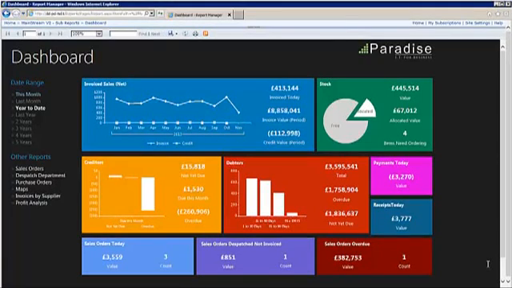This is a video showing the basic principles at work within the Paradise Mainstream Management Reporting product for Sage 200. What we're seeing here is the main dashboard screen, which opens when Mainstream is started. The purpose of this screen is to give an overview of the business, drawing data from Sage 200 and giving an overall view of what is going on. Take a quick tour of the screen.